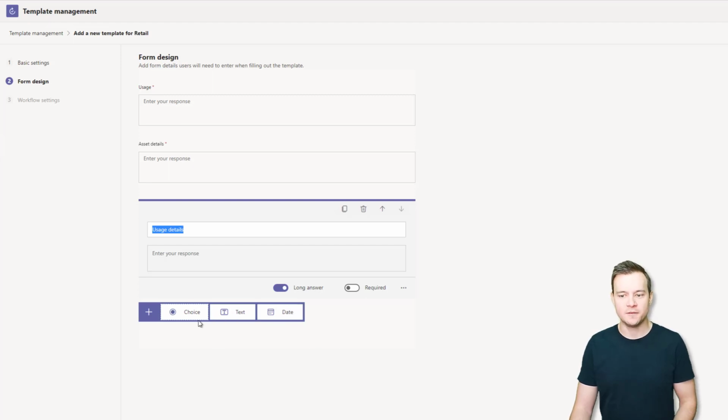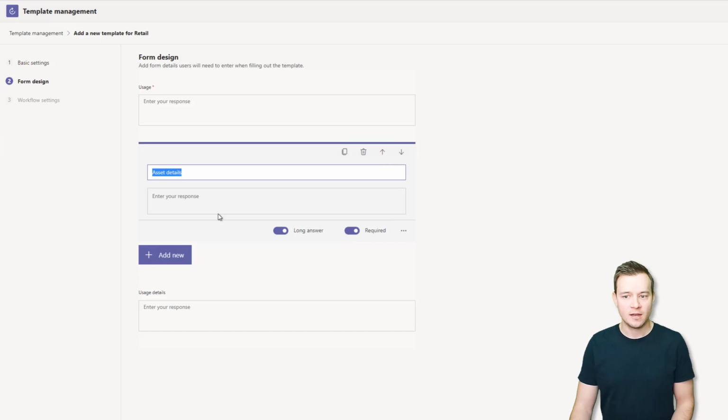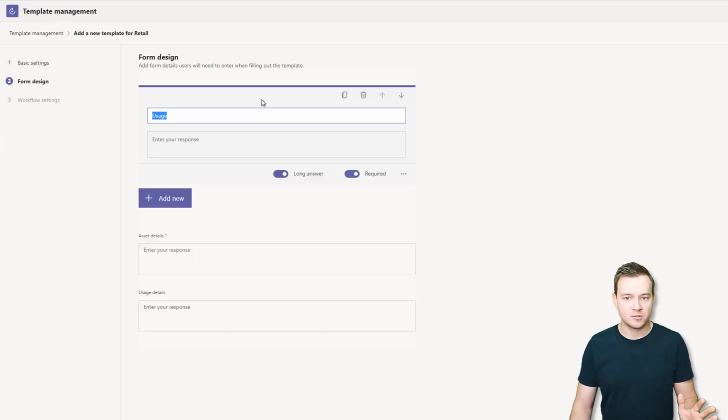You can only use choice, text, and date fields. But you have as well options to set those fields required. You have options to add subtitles, restrictions. There is no branching, of course, and no groups, no other options that you have in Microsoft Forms as a platform.